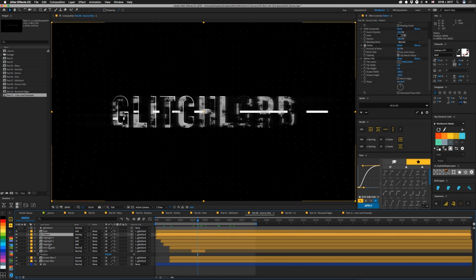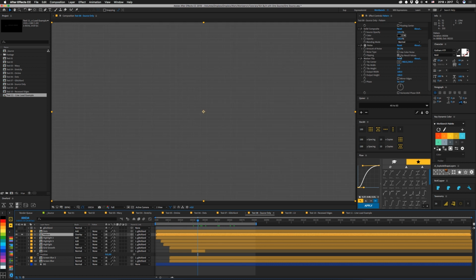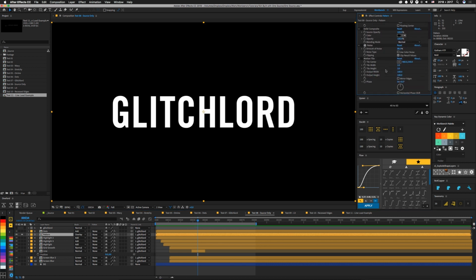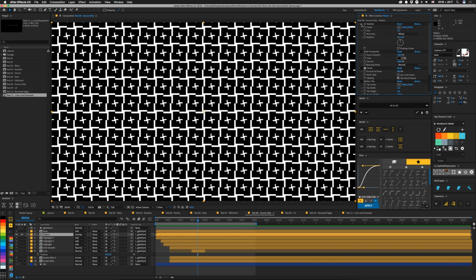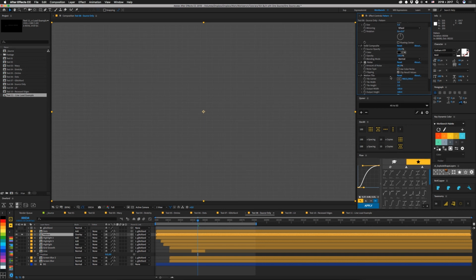So again, this pattern is built off of source text. If I turn all of these effects off, you can see we got our source text here. To that, we've added the CC Collide, which gives us this interesting pattern. We add a solid composite so that we fill in the black in the background, then added a noise to that. And then I've added motion tile, and all of the settings are the same as the default, but the tile width and tile height have been set to 2.